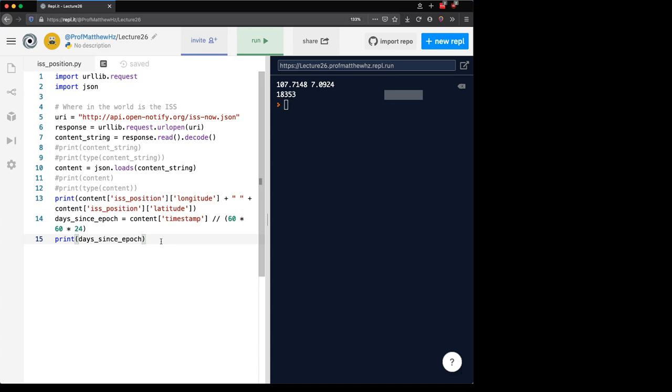Any questions about this sort of basic work with the urllib and using JSON?